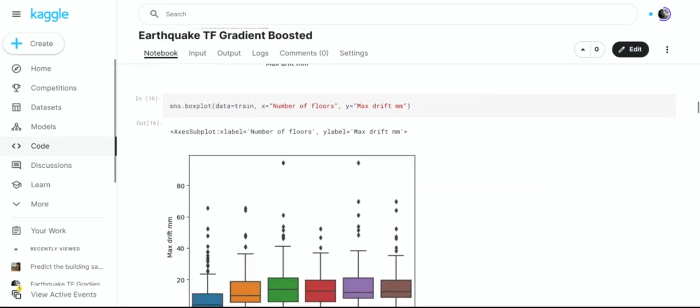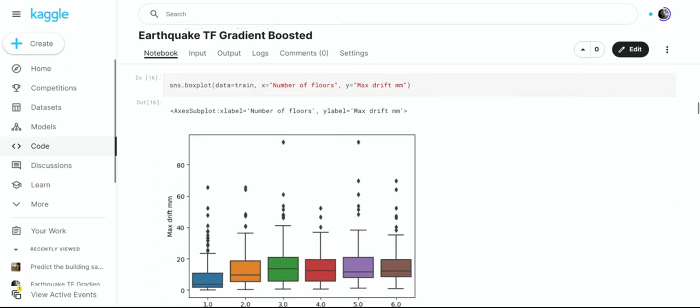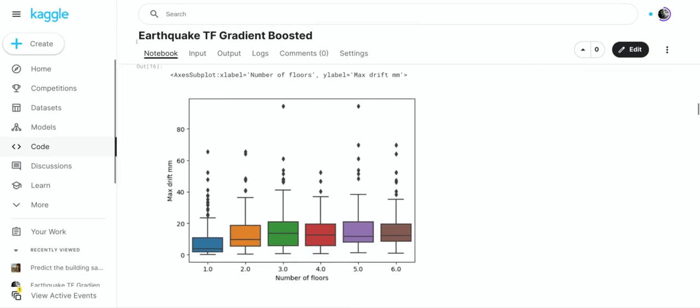So what I did was I gave you a little box plot. I'm not that sure about the safety of a building in an earthquake, but I thought, well, let's check the number of floors. So that's obviously going to have something to do with it. And so your X variable is going to be your number of floors, and your Y variable is going to be your max drift MN.